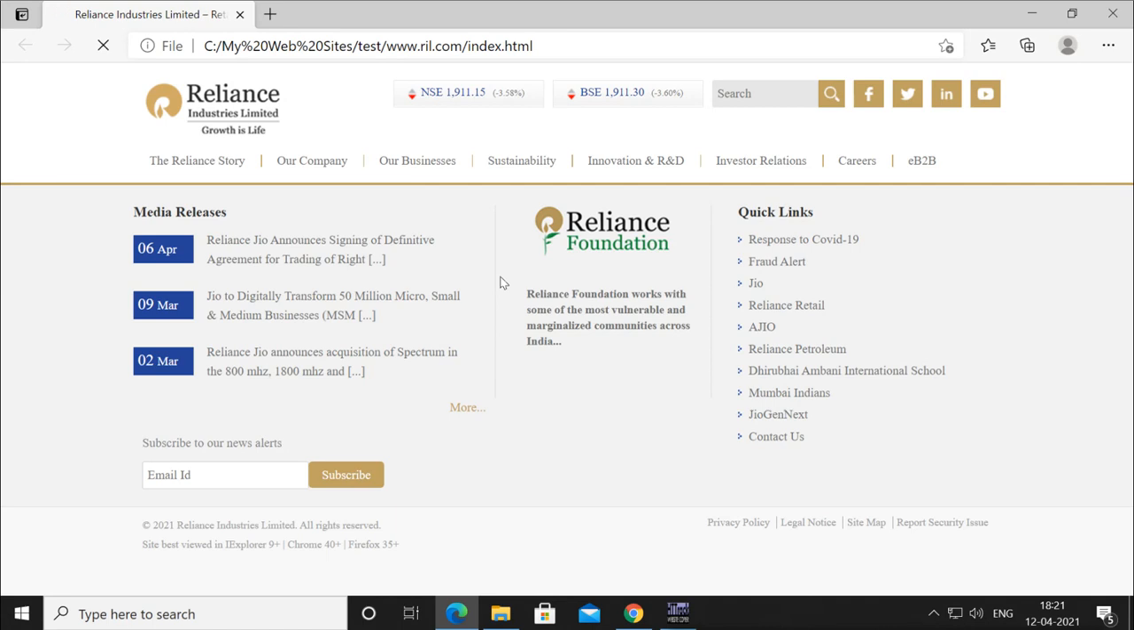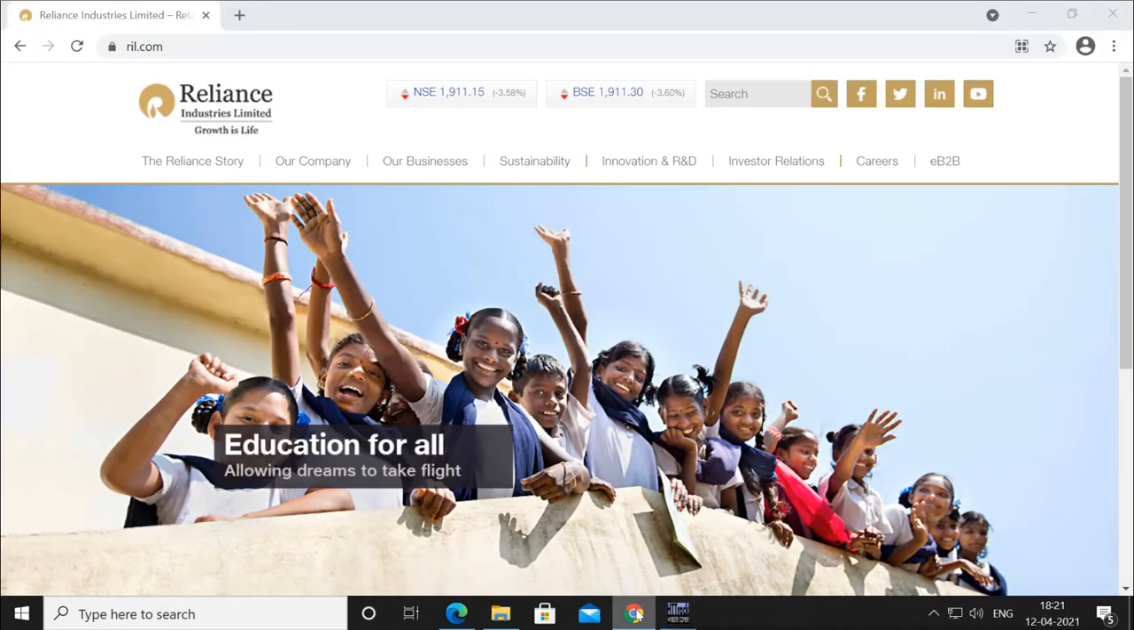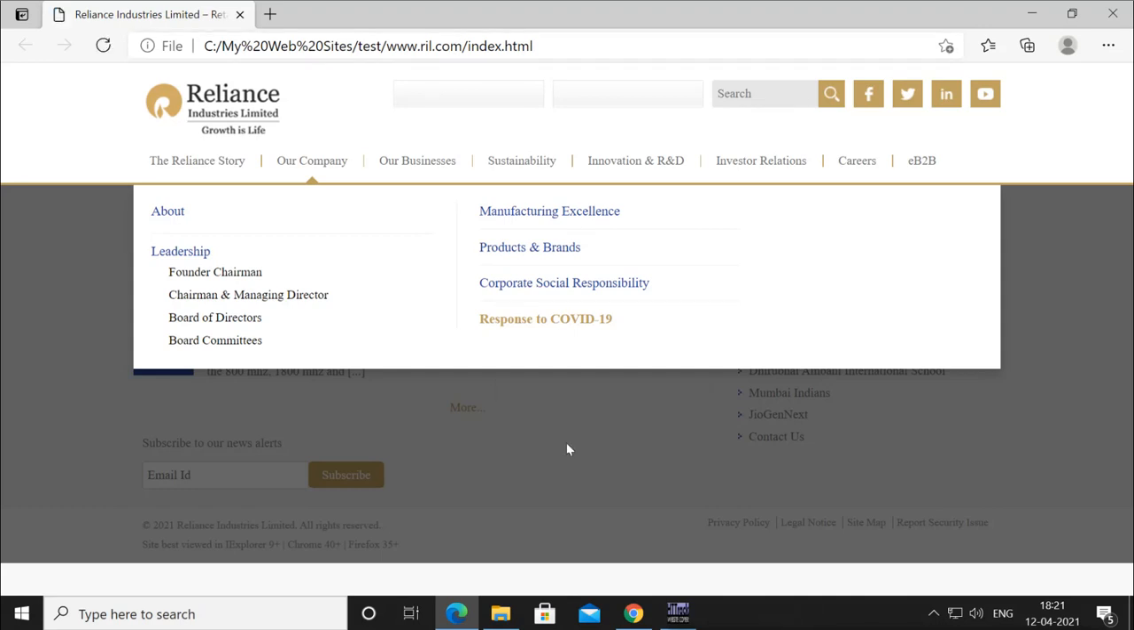Now you can see the site here. It is the same as the original site we see here in this page. This is the original one, the live one, and this is the one which we have mirrored. It is still loading here. It is loading from the local location, from the C drive, my websites, test, and this is the name of the site. I can go to that page.